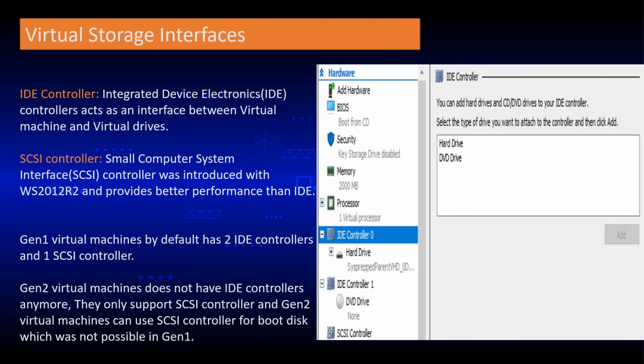All the Generation 1 virtual machines support IDE controller as well as SCSI controllers, whereas Gen 2 virtual machines only support SCSI controller. SCSI controller provides better performance compared to the IDE controllers. IDE can be called a legacy controller, so that's why SCSI is the upgraded one, and all the Gen 2 virtual machines only support SCSI controllers.